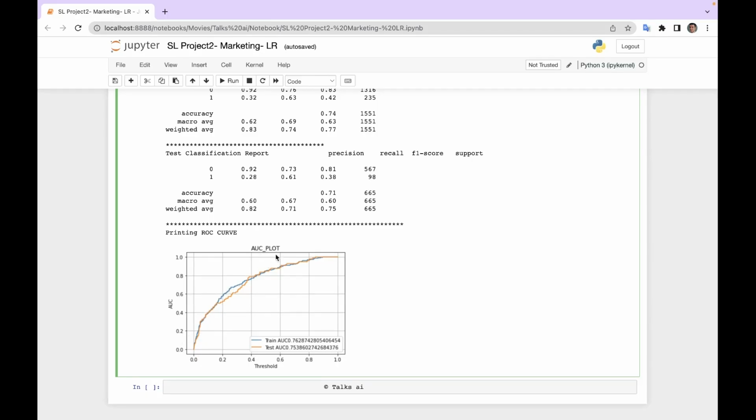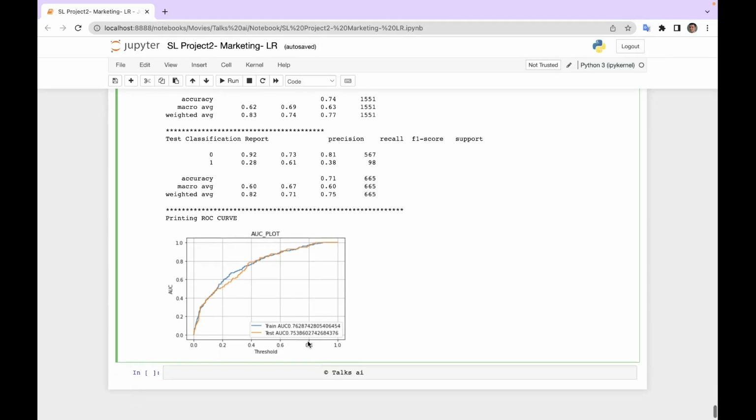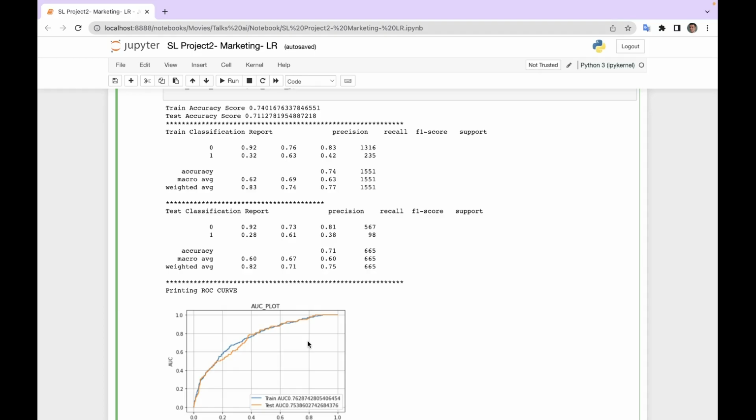So here you can see how similar it is in the train and test, where the train accuracy is 76% and the test is 75%, right? So this way you can analyze any data set using supervised learning techniques. So this was all about the market data set, right? We have done linear regression on it as well. We have done logistic regression here as well.